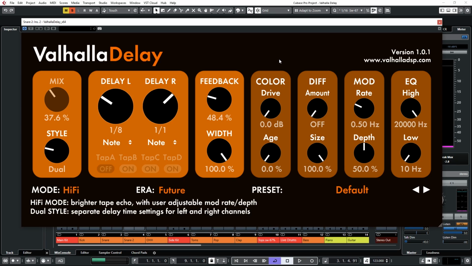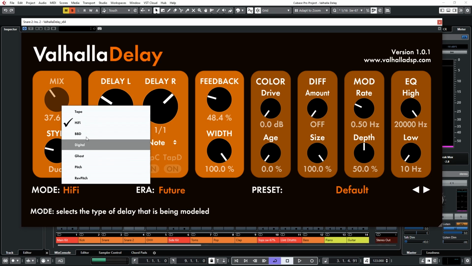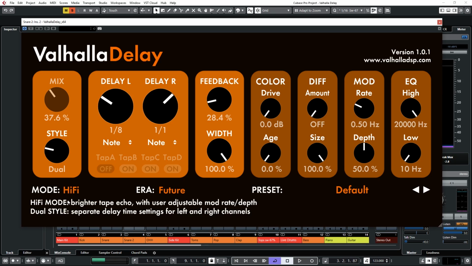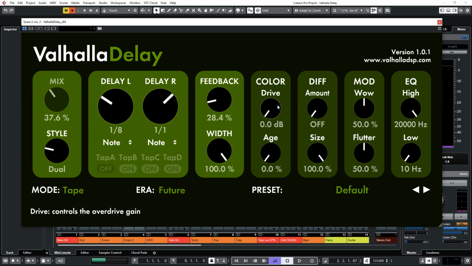Next up we have the color section. Now drive controls the saturation on the input, and underneath that we have age. Now age controls the amount of artifacts in the specific algorithm, and by algorithm I mean mode. So what age does will be different depending on which mode you are actually in. So let's switch it to tape and let's have a listen to the color and drive dials.